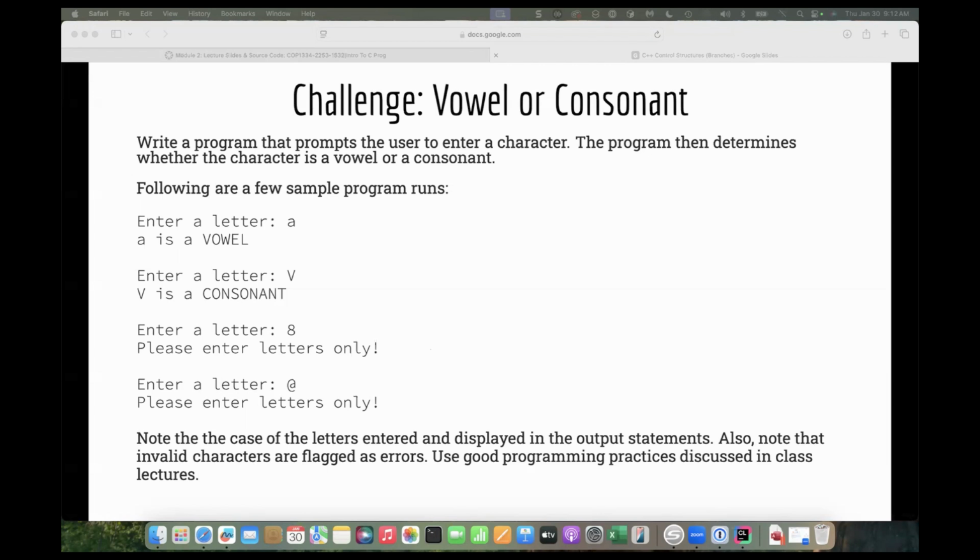Okay, so notice here, as a programmer, you're looking at this and you need to notice things. You need to learn how to read your requirements. And I put here, note the case of the letters entered and displayed in output statements. Your output needs to mimic this exactly. So if this is in capital letters, this needs to be in your code. Here we've entered lowercase. Here we've entered uppercase. Here we've entered a digit, and we've entered a non-letter, non-digit sign.